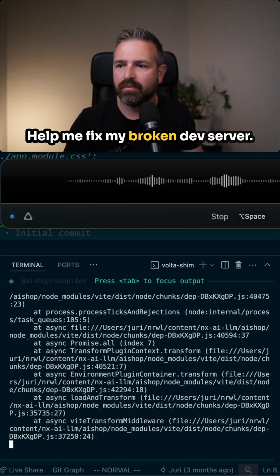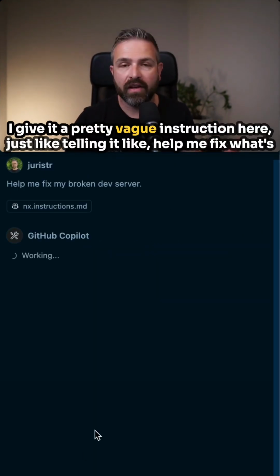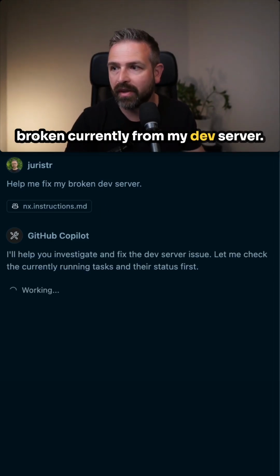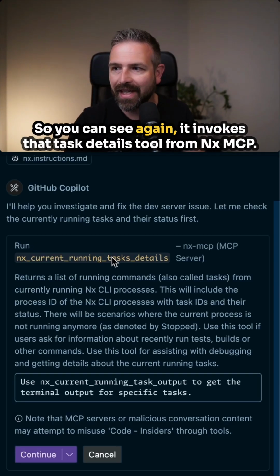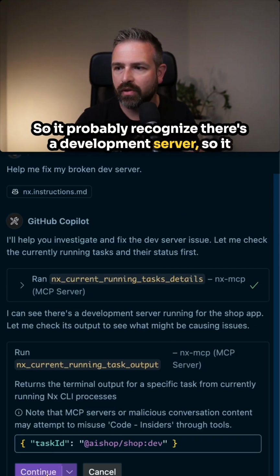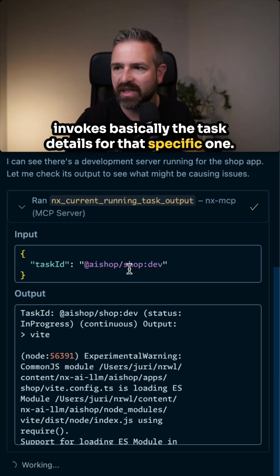Help me fix my broken dev server. And so I give it a pretty vague instruction here, just telling it, help me fix what was broken currently with my dev server. So you can see again, it invokes that task details tool from the NX MCP. So it probably recognizes there's a development server. So it invokes basically the task details for that specific one.